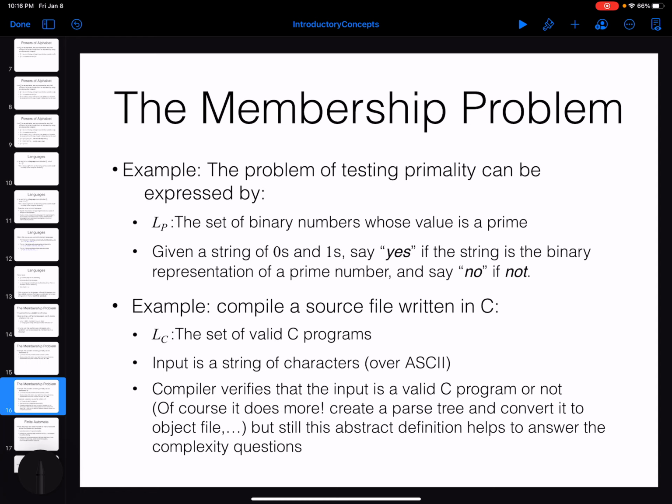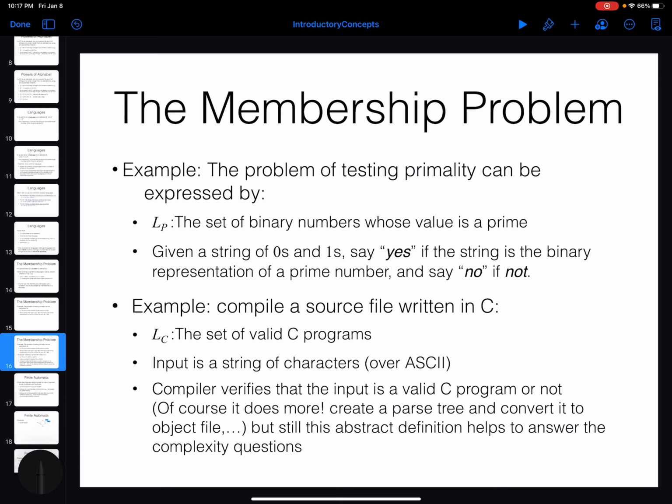So basically this is the task of a compiler. Although you know that the compiler does more than that. Not only does it check if it belongs to the set of all valid C source codes, if it is not, it also finds the syntax errors. If it is, it also compiles it, converts it to an object file, and so on. So this is also, in fact, a membership problem.